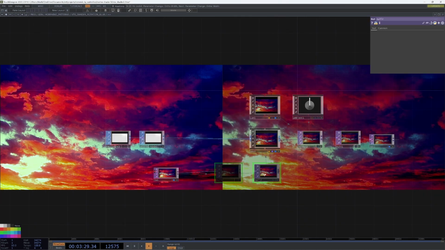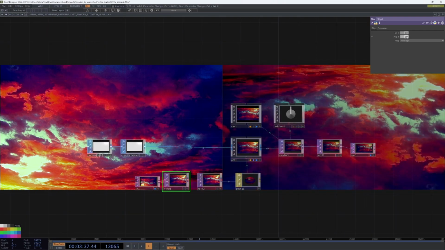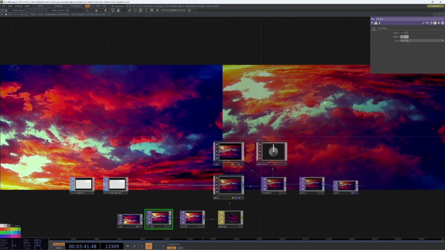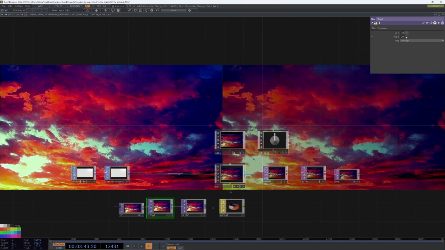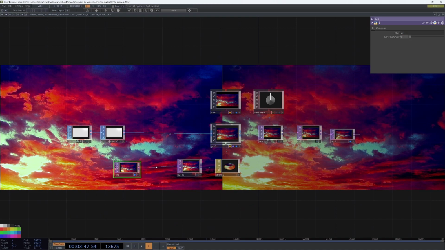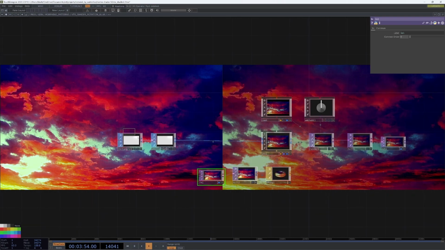So we can use a null, and then we can use a flip. And there we go. And now this, oh, never mind, it wasn't actually flipped. So there we go. So this is our basis.